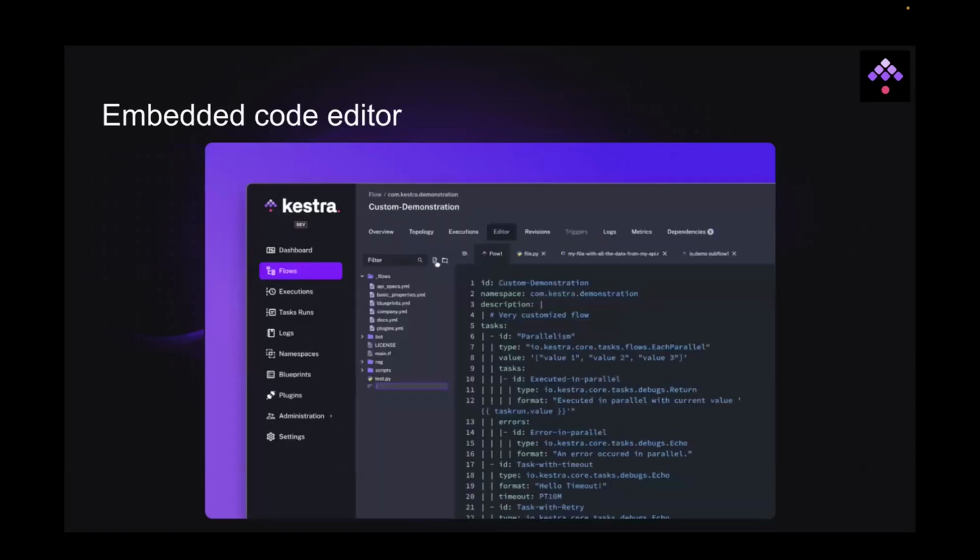It also has its own code editor. In the sense, Flow is something which anyways you will be able to write. But let's say you have a Python script that you want to run. For writing the Python script, you don't have to go anywhere. You can just see that you have different tabs over here. You can write a Python file, R file, whatever file that you want. And then in one of the tasks, you can refer to that file.